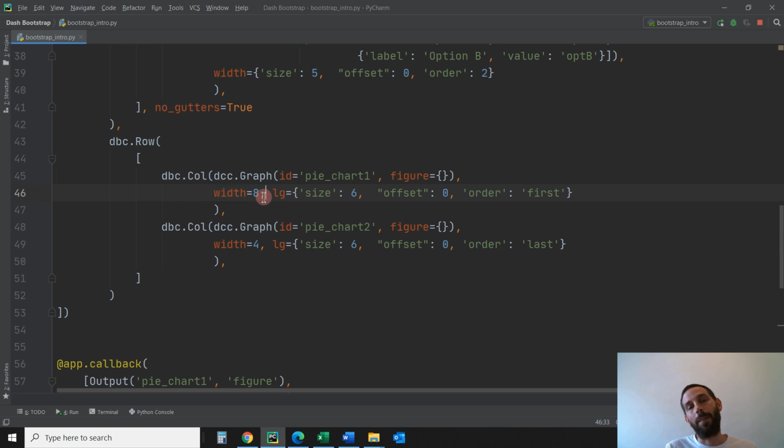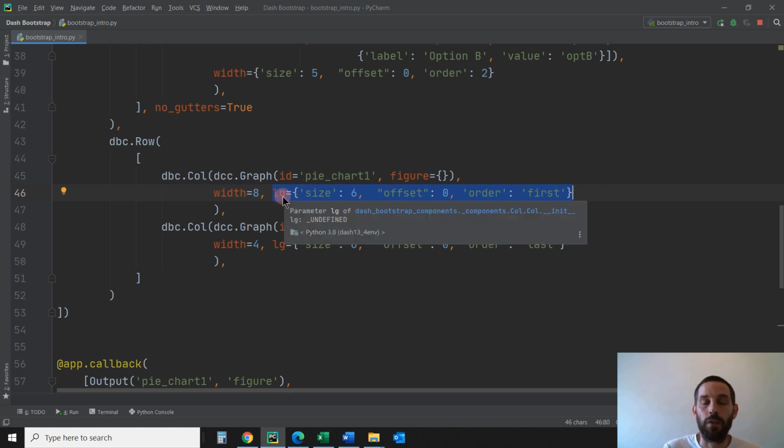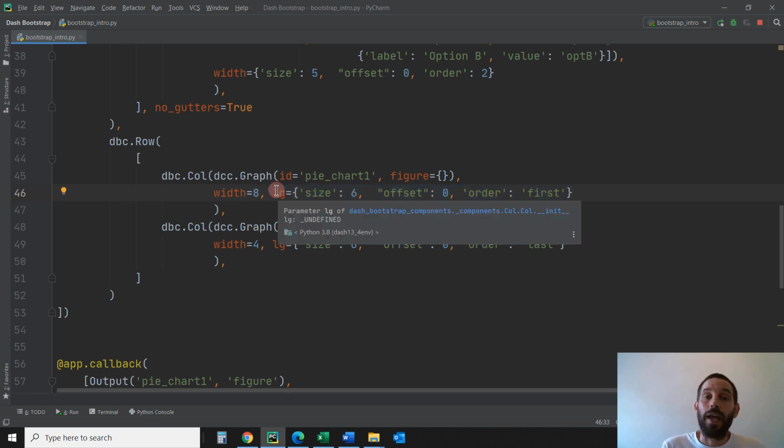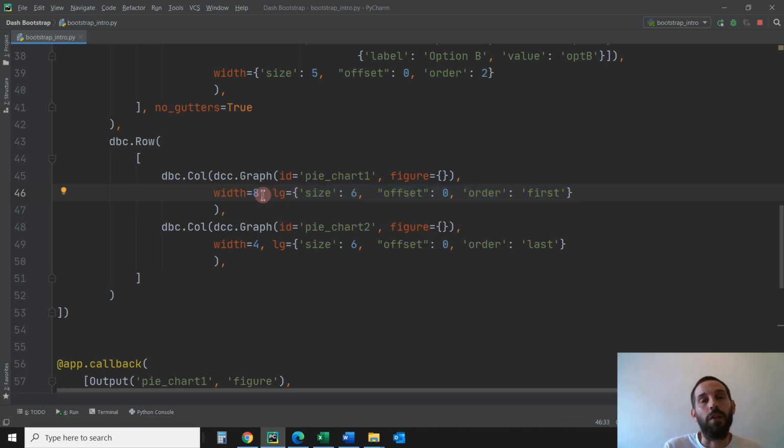Because here we define width as 8 and width as 4. So this is exactly what happens when you define width alongside, in addition to the large, medium, or whatever screen size. This means that if anything under large, which means medium or small or extra small, the width would be 8, and in this pie chart, the width would be 4. So this is what it's really doing. Width is the default of anything that you did not define here.